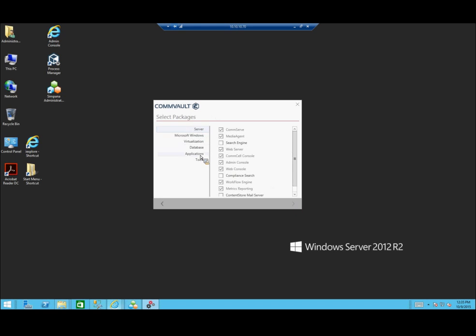So they broke it down a little bit differently here from the regular installer that we're used to seeing. So we have the server components, Windows components, virtualization, database, applications, and then tools. You notice there's no Linux options here because the DVD that I have is strictly Windows only, but don't worry, we still support Linux and Unix. So these are all the different options. One thing you'll notice is that Operations Manager is gone. I believe that's just rolled right into the CommServe now.